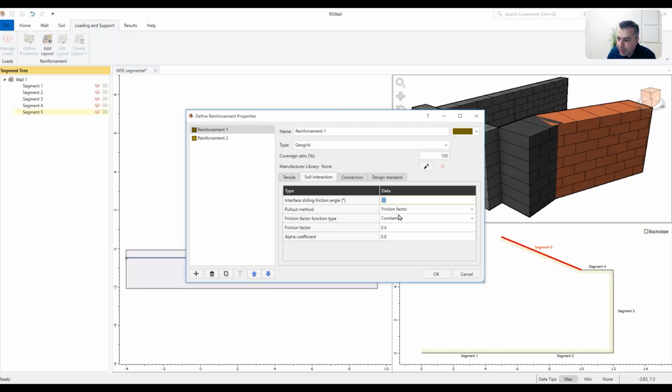And for friction factor, you have the option to define constant or function of depth. I'm going to do 1.5. And I'm going to stick to alpha of 0.8, and for connection, I'm going to do 150.